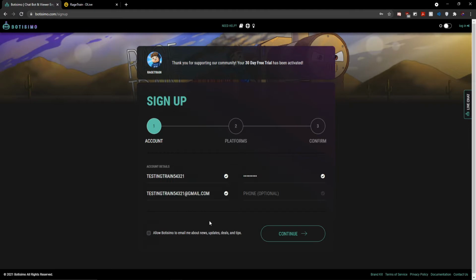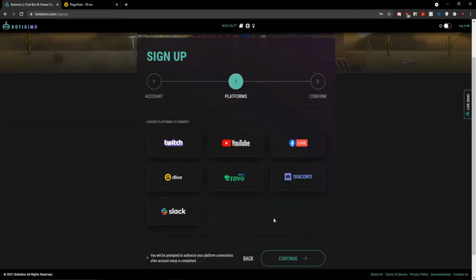Anyways, the first step is going to be to go ahead and click the sign up button and create our account. So you'll just go ahead and enter all your account details here, and once you're done, click the continue button. Then Botisimo is going to ask us to choose the platforms that we'd like to connect, and obviously for today's video I'm going to select the DLive platform and then once again hit the continue button.